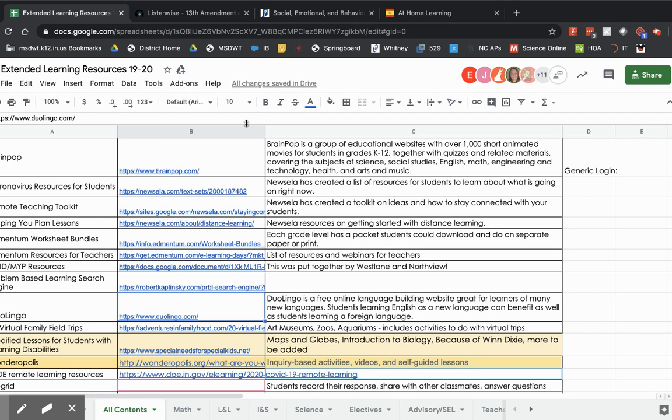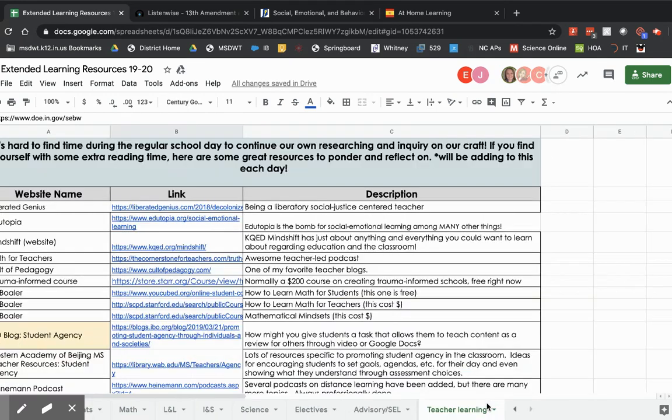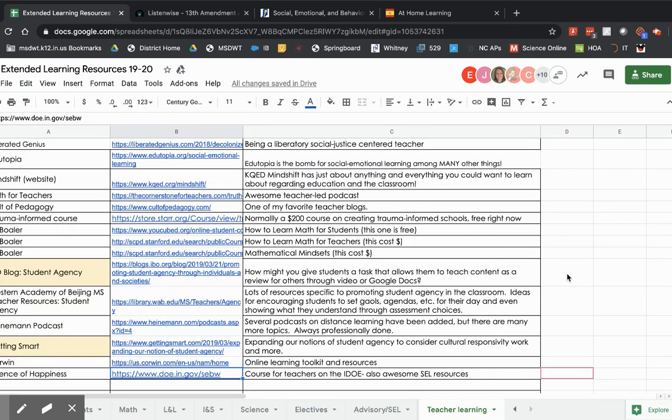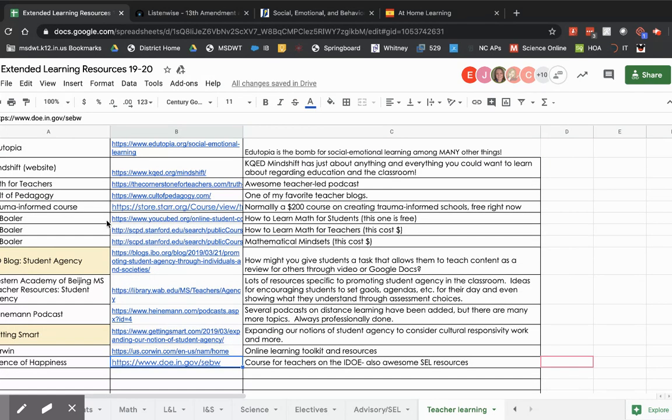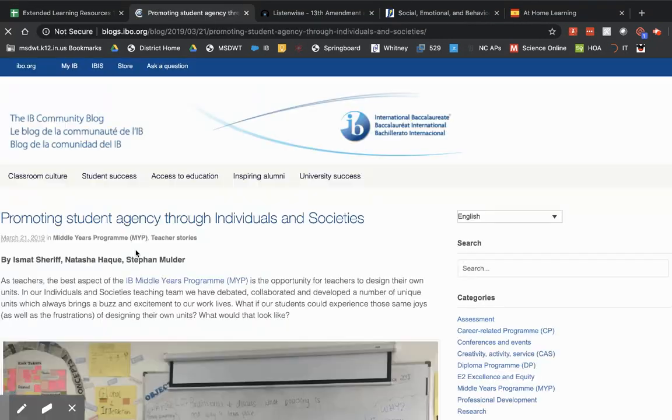But on the professional learning tab, there are some links that I want to point out to you. One is a student agency piece from the IBO blog, and this is specifically from an INS teacher, how she put her social studies classroom and integrated some ideas of student agency. And there's a lot of ideas here that you can take and transfer into the wonderful online setting, because it allows for personalization of learning and such.